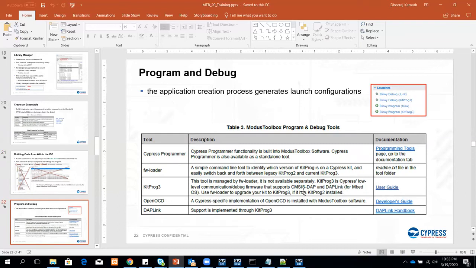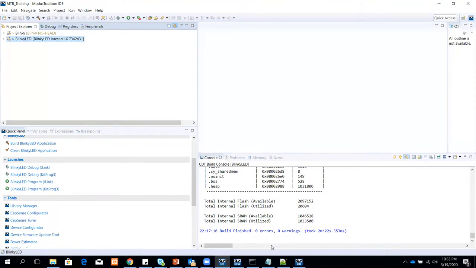So as I told you, when you build your application, you get the launch config. So I have built my application, the build finished, and you will notice that under the launches, you will see a couple of configurations which are generated. One of them is for KitProg 3, and the other is for the JLink debugger. So when you click program, it will program the kit, and KitProg 3 is the onboard program debugger which we provide with all our kits. So you can just click on this, and you will have the program running right away on your kit.